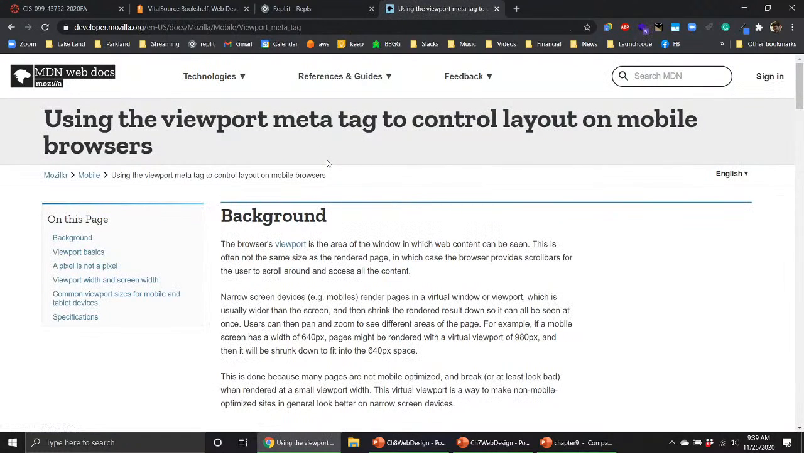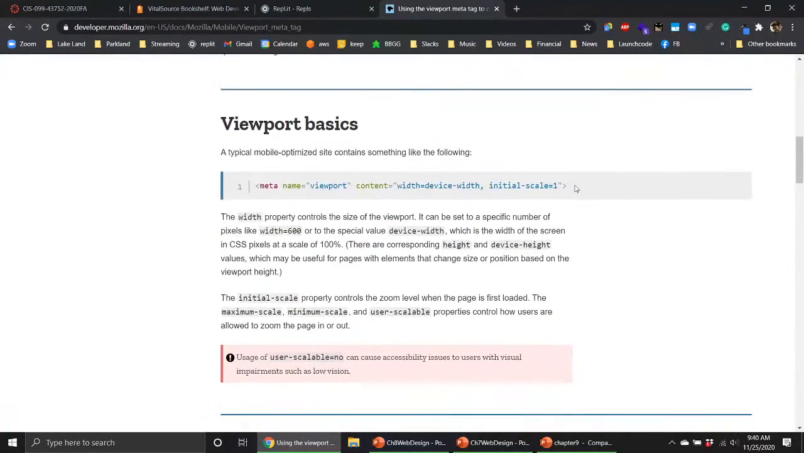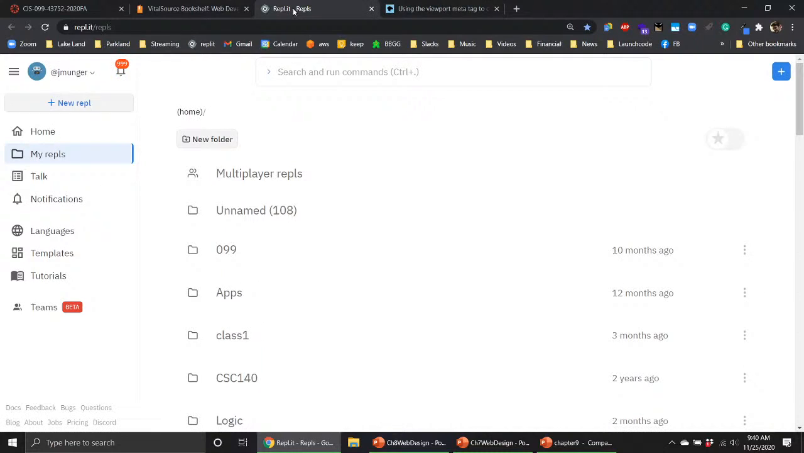Okay, so on the, this is the Mozilla website. They have an example here. Let's see how it compares to what they have in the slides, because sometimes things change and they can get out of date.